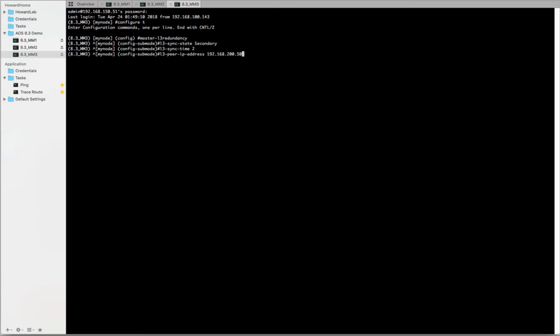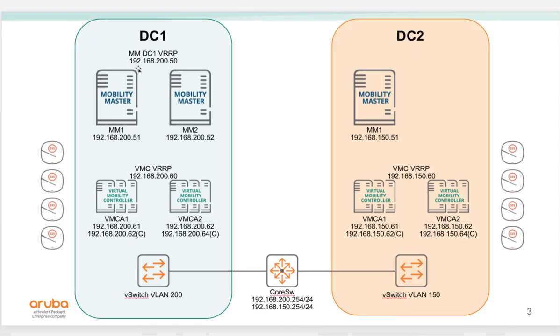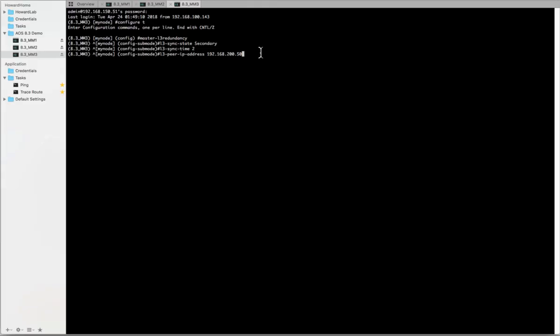Now notice, because the VRP address exists between these two, we want to make sure that this guy is pointed at whoever owns this IP address for tracking. So we're going to use that. We're going to use the same command as before, and we'll go ahead and do a write mem. Now, for all intents and purposes, our L3 mobility master configuration is now complete.